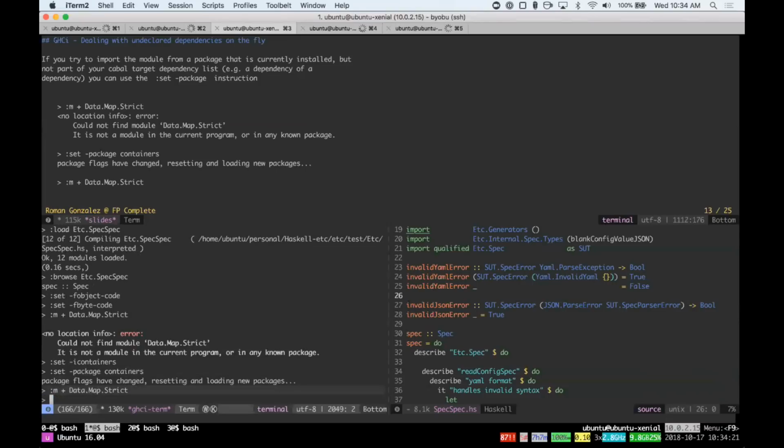This is a practice that I normally do when I'm testing stuff and I don't want to be bugged by having to restart the REPL again. I can just add the package to the linker by just doing set dash package and the name of the package. This is really useful when developing software in the REPL.